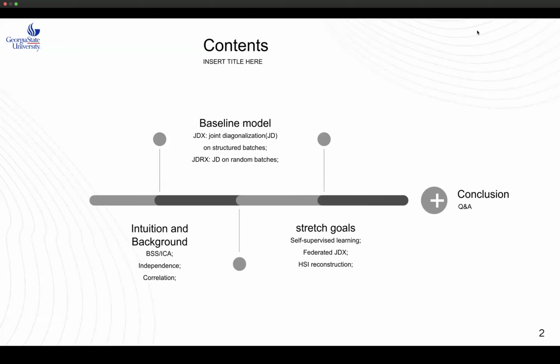And then I will give a relatively explicit explanation of the model I found, how it's applied, how the experiments were done, and then give some stretch goals based on the baseline model. How can we apply it further, like for self-supervised learning, federated work, or some recent projects of mine, like hyperspectral image reconstruction. And then we'll come to any questions at the end.